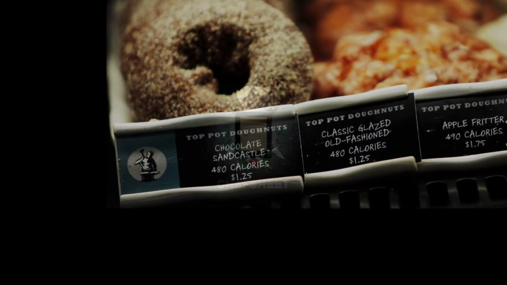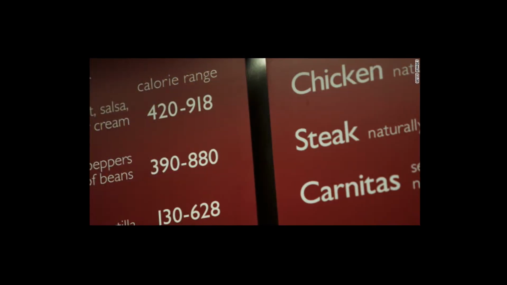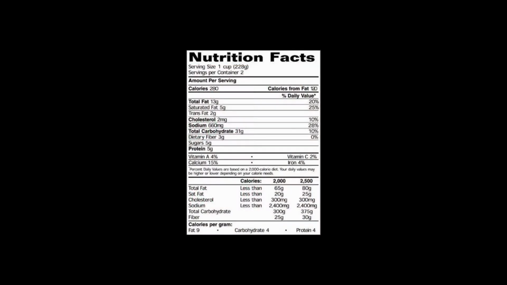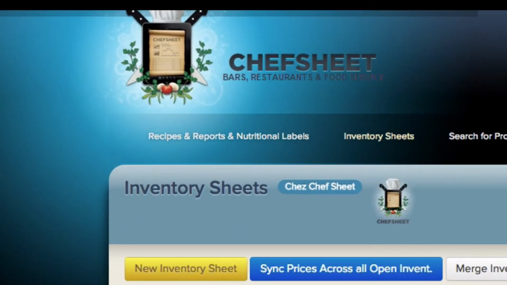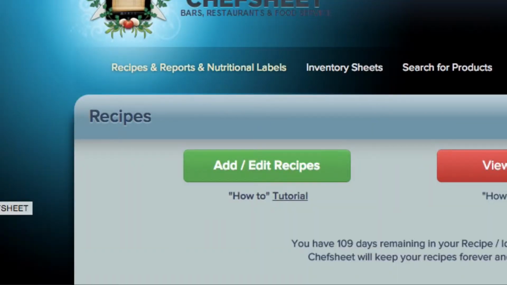Chefsheet has a very exciting new feature. Now you can calculate caloric and nutritional information and create USDA nutritional labels for all of your Chefsheet recipes. The nutritional calculations are done in the recipe section. To use this feature, click Recipes and Reports and Nutritional Labels, then click Recipes.